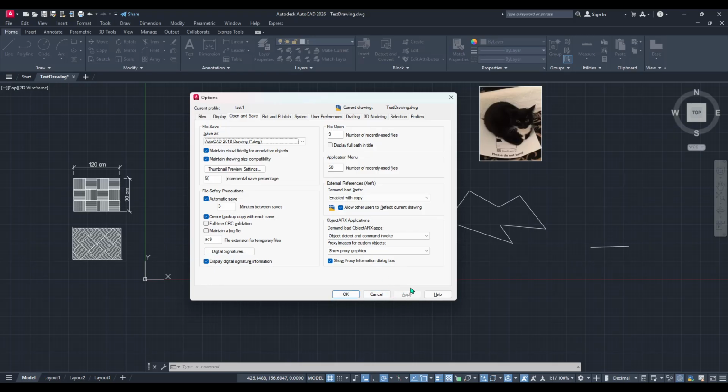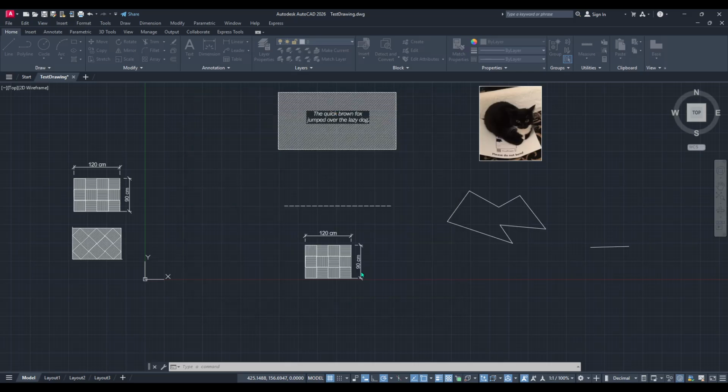Once you've set the default save format, adjusted the autosave interval, and enabled backup copies, close the dialog to apply your changes. From now on, your drawings will save in the format you expect, and your work will be better protected. That's it for changing save as settings in AutoCAD.